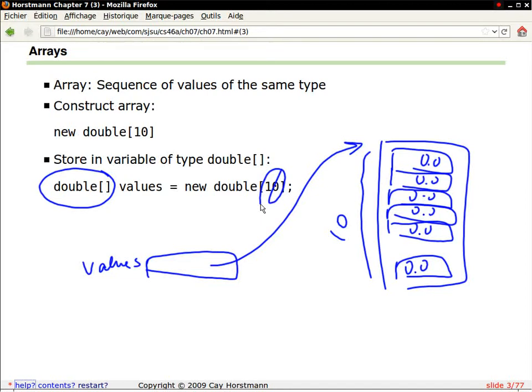Notice that you have to do both parts. You have to make the variable, that's the left-hand side here, and you have to make the actual array object, that's the constructor, the new call here, to the right. And sometimes people forget to do that. So that's the picture to have in mind.